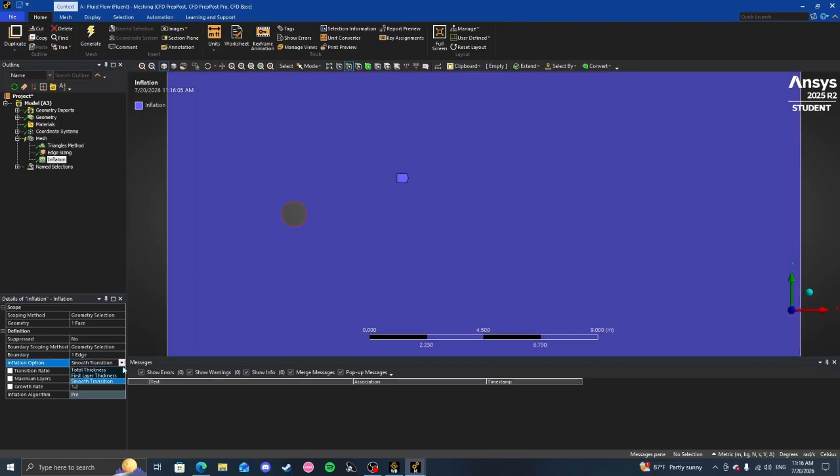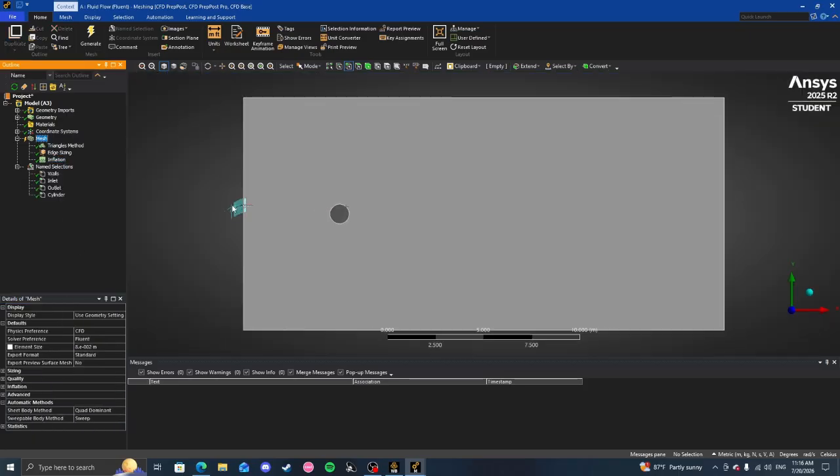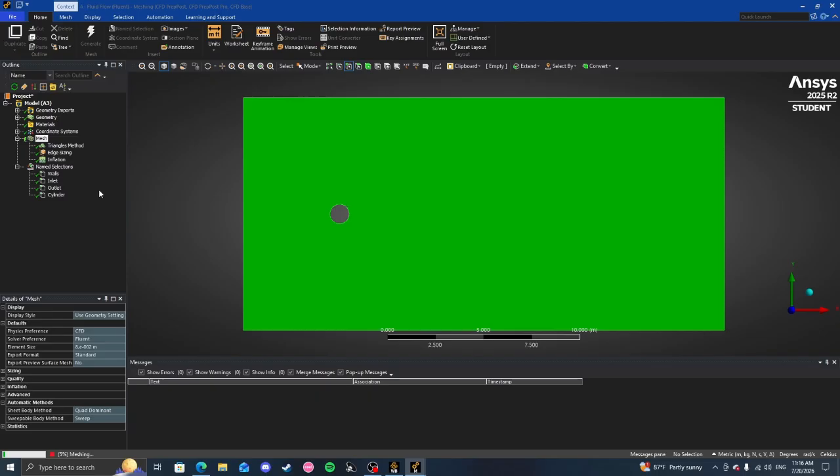And we want first layer thickness instead. You can decide what you want your mesh to be like based on your own parameters, but I'm going to use a first layer height of 0.01 meters. And we're going to want quite a bit of layers, so we're going to go to 60, and that should be good. Right click mesh, click generate, and wait until the mesh generates.